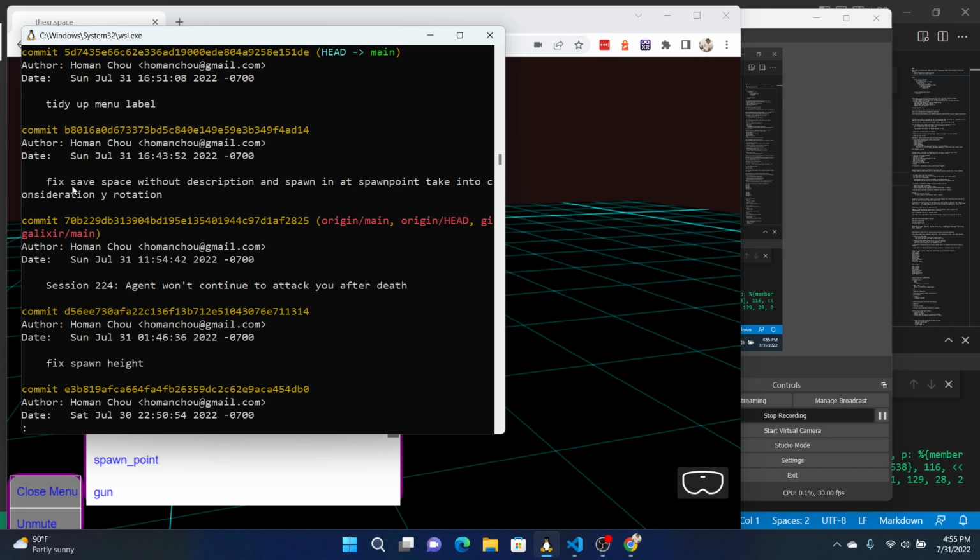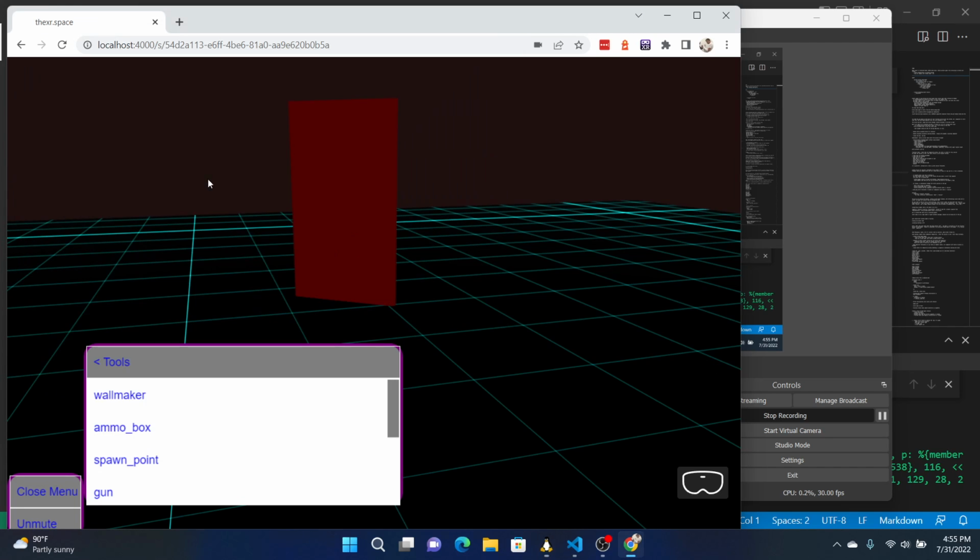Also fixed, oh yes, the spawn point. Prior to this, you just come in at that point. Now it takes your rotation into consideration. So if you turn the spawn point, you're going to spawn into the space at that angle, which is good for crafting that first experience when somebody comes in.